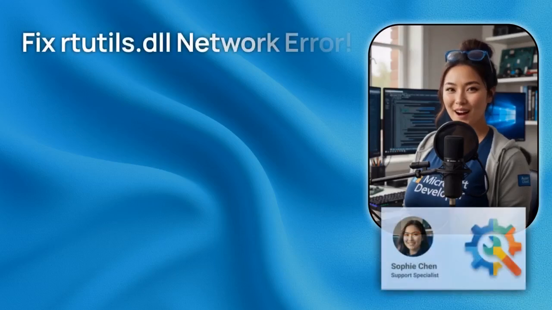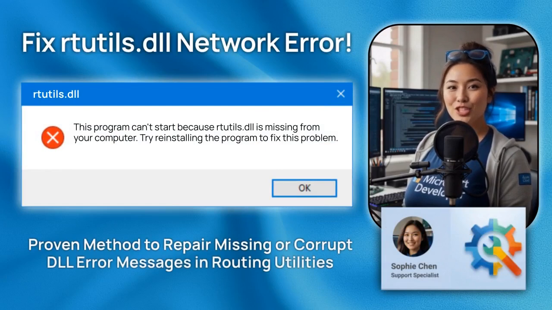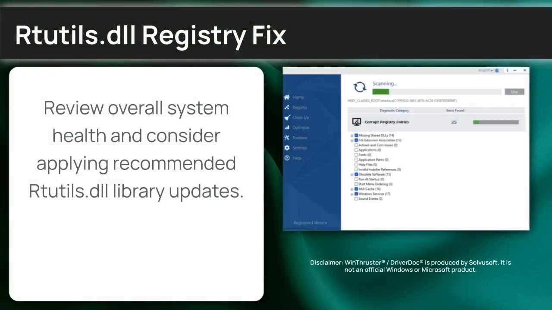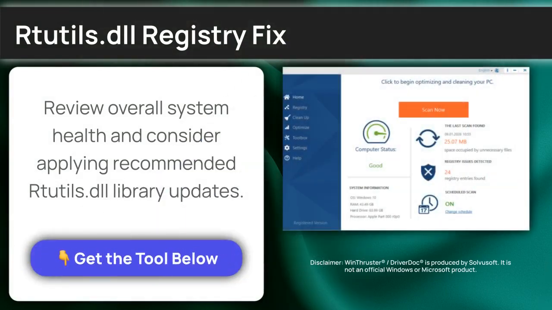Are you being annoyed by the Rtutils Library DLL error causing system instability? I'm Sophie Chen, a senior Windows support engineer, and I'll walk you through the diagnostic steps to fix your execution path. To kick off the Rtutils library walkthrough, I've linked a professional resource to help maintain system-level configuration.